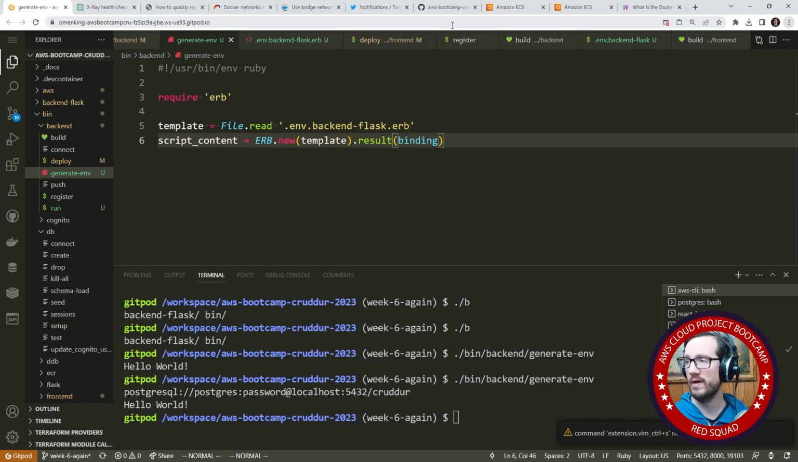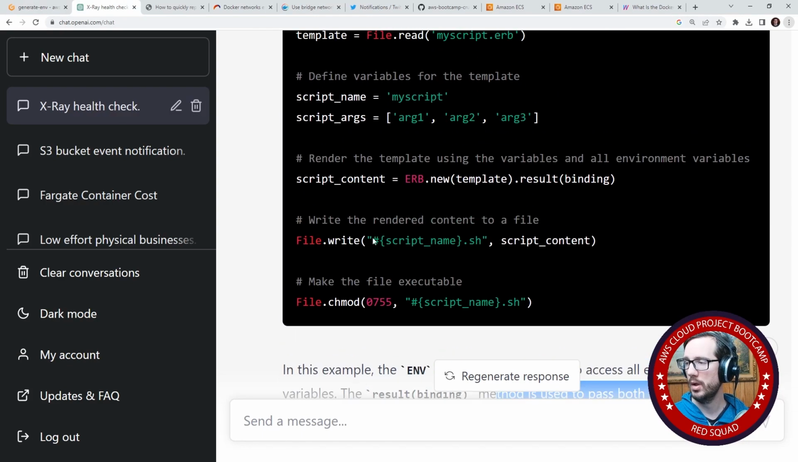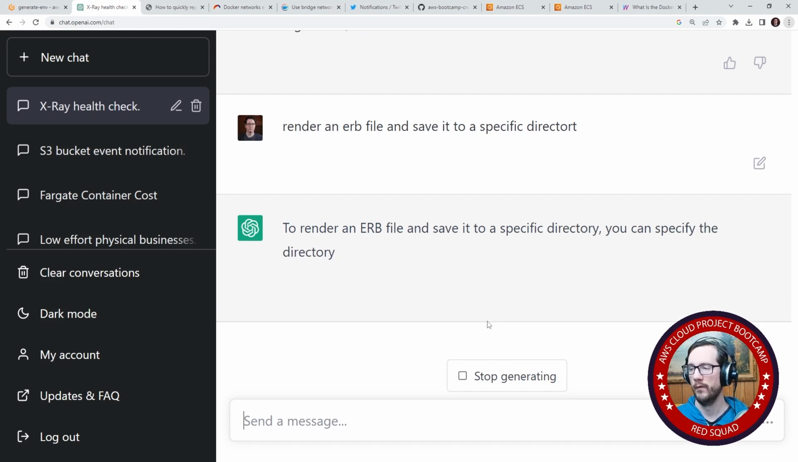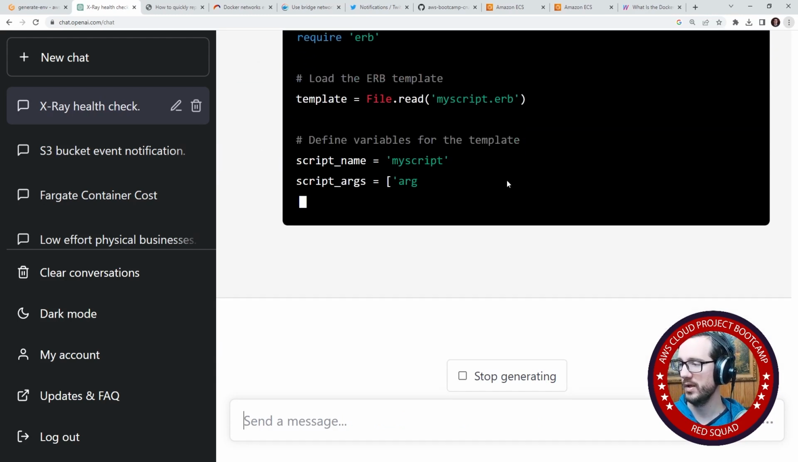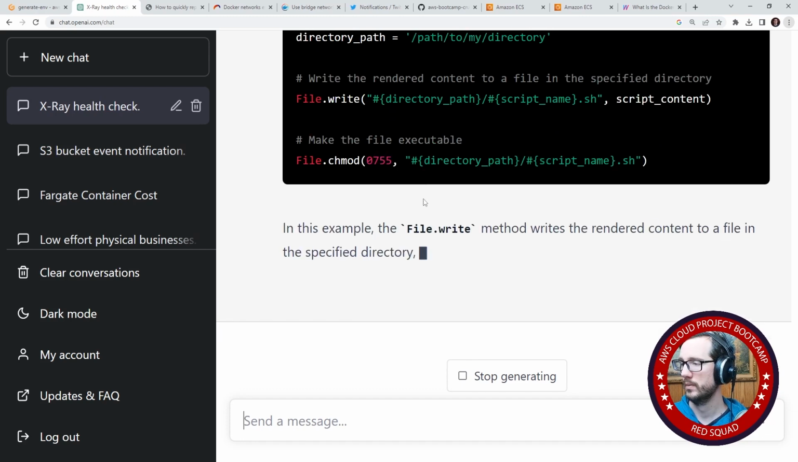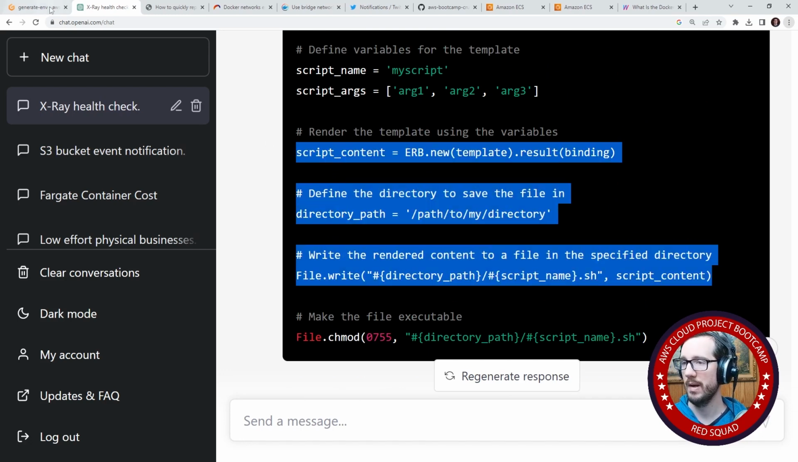We do need to save this file somewhere. So down below here, if we go up, it should render an herb file and save it to a specific directory. Hopefully it can accept that spelling mistake there. And I suppose that's the way we can do it. That's probably fine. So let's just go here and grab this.